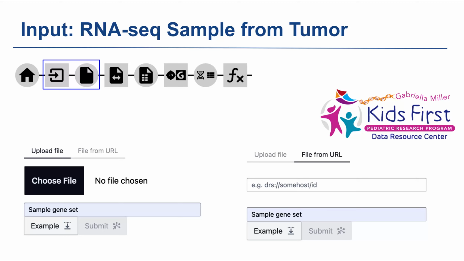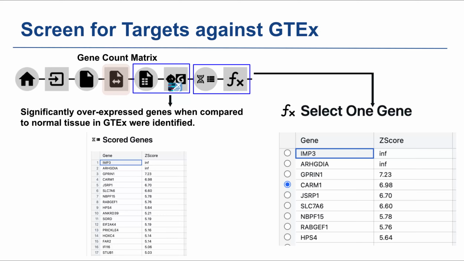The workflow starts with RNA-seq data collected from the profiling of a tumor extracted from a patient. This data was provided by Kids First Common Fund Data Coordination Center. The workflow first identifies genes that are highly expressed in the tumor and lowly expressed across all the normal tissues profiled by the GTEx Common Fund program. From this result, users can select individual genes to further investigate.